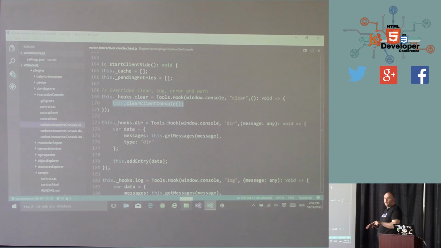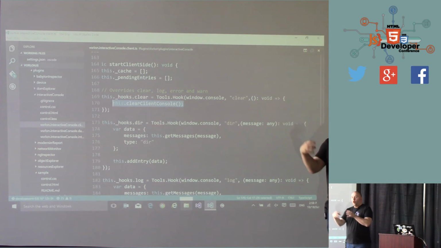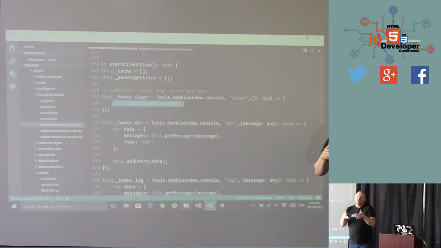Tools.hook here will take care of everything for you. It will hook the initial function, keep it, add your code, and then call the original one. Okay? So it's clearly a hook. You just want to be notified that the function was called.